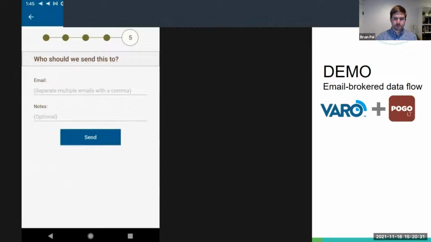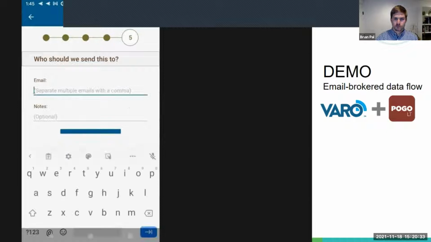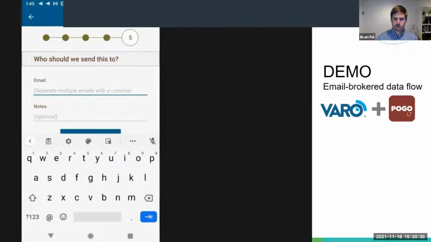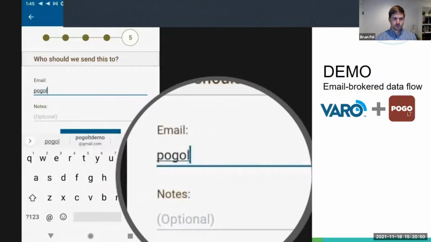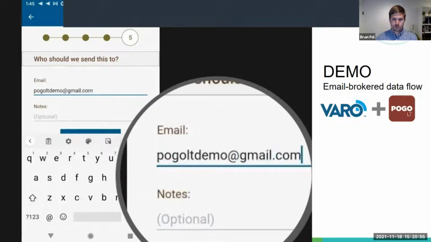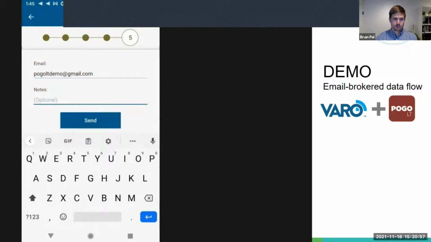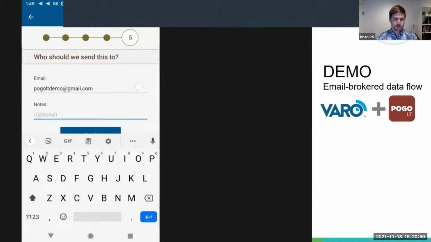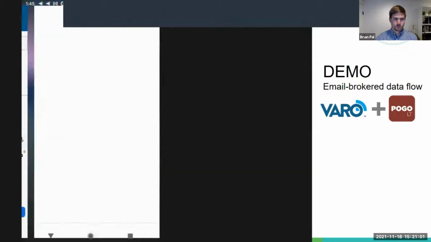Now, as a last step, the Varo app will ask which email should this report be sent to. This is entirely controlled by the user, and this is the only place where the resulting report is transmitted. So in this case, I'm going to use a Gmail account that we will also use to demonstrate the Pogo LT data aggregation application using this report. We can enter any notes at the bottom. These will be populated into the Varo report, and press send.